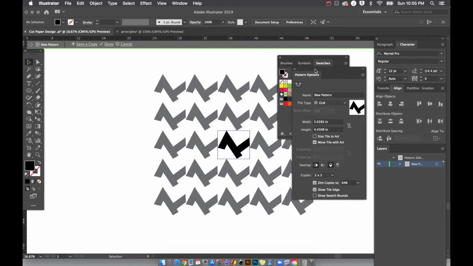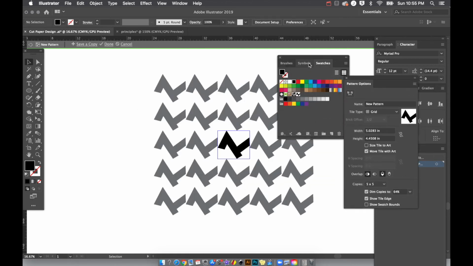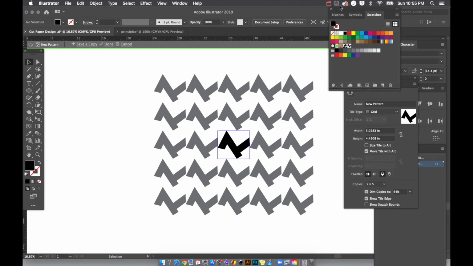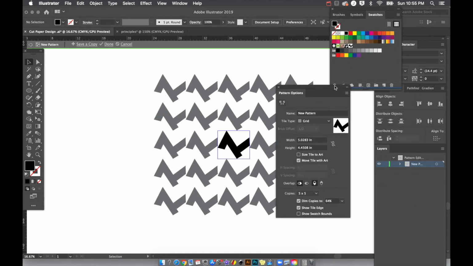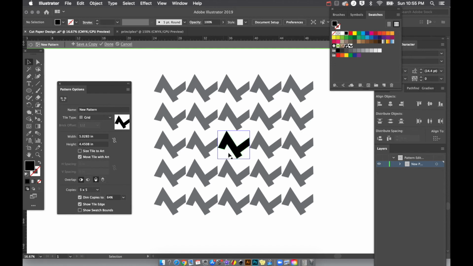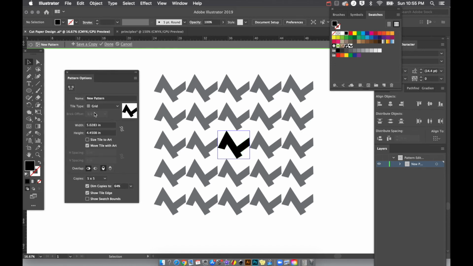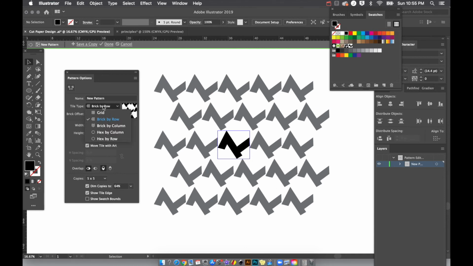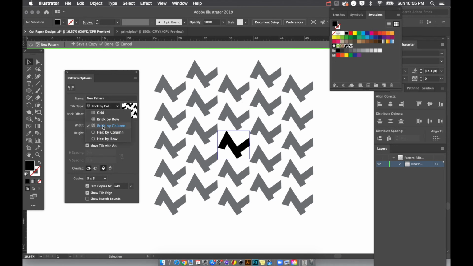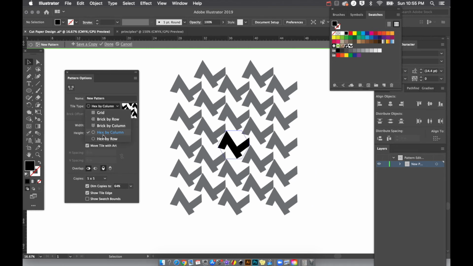And you can see that I'm going to be working also with my swatches panel. I'm going to set that aside for a second and just work on my pattern itself, because so far this repeating pattern is not necessarily as interesting to me as the previous one. But let me show you how the pattern panel works, and we'll see if we can get something more interesting. First of all, the grid pattern orientation here is augmented by brick by row and brick by column and a few other possible arrangements of this shape.